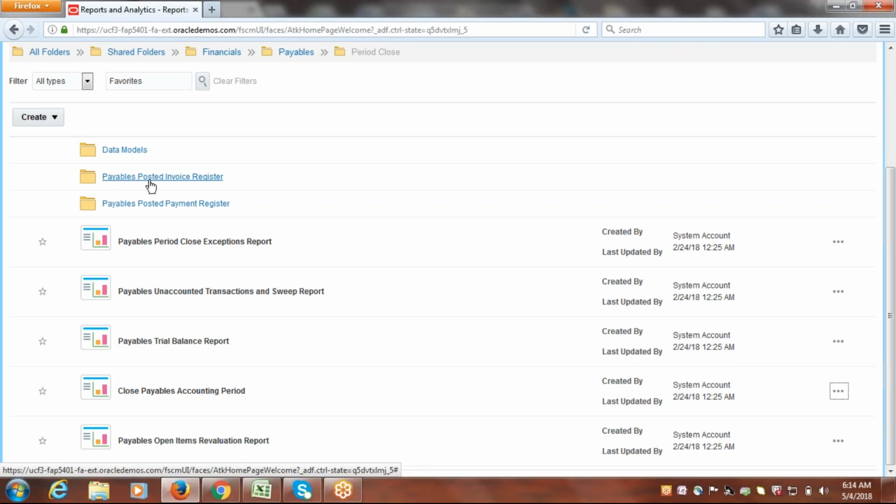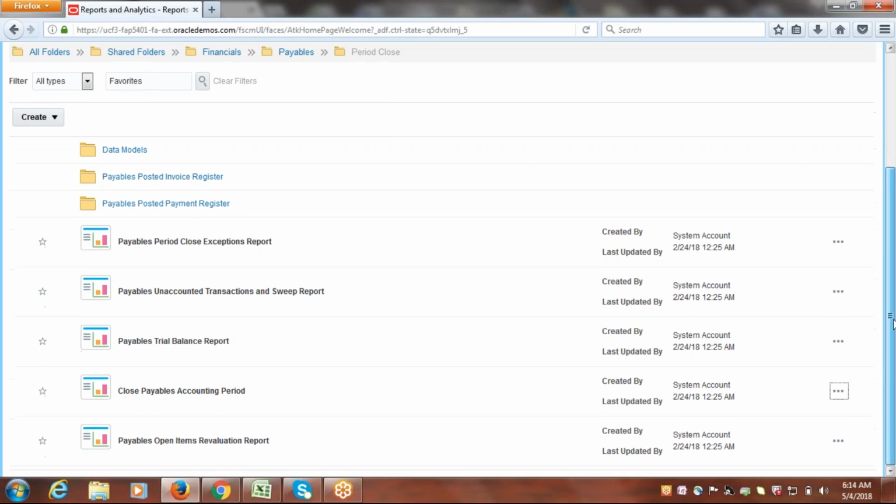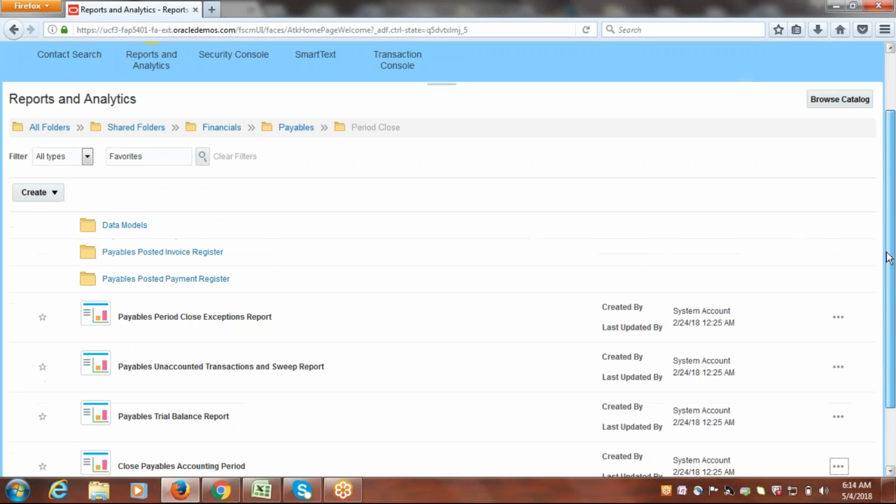So: Payables Posted Invoice Register, Payment Register, Payables Period Close Exception Report, Payables Unaccounted Transactions and Sweep Report, Payables Trial Balance, Close Period Account, Close Payables Accounting Period, Payables Open Item Revaluation reports. These are the basic reports and programs we use as a part of payables period close. They're given as a set of reports. For the same, you can find the detailed information in the document which I'll be sharing after today's session. Just refer to that, and you'll get enough information.